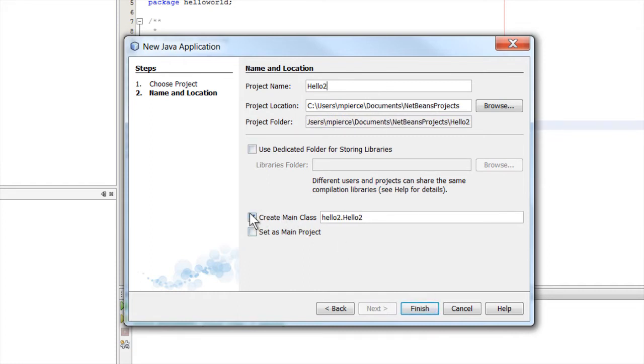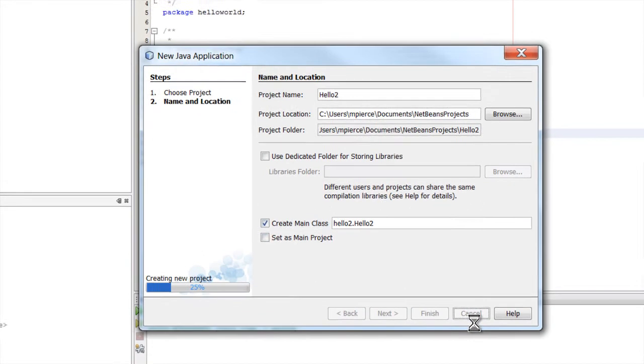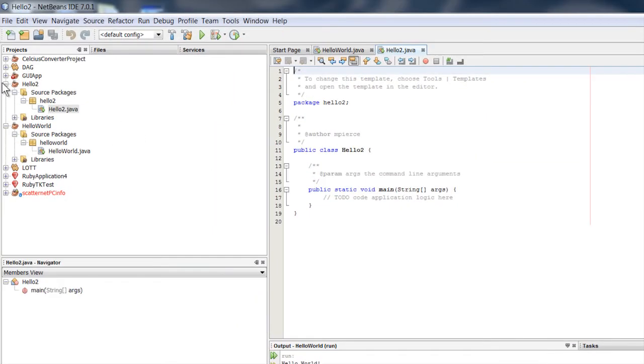And see right here, I've got it create main class. If you check that, it'll create the main class for you so then you can just start filling in code. Hit finish. It builds it for you. There it is right there. And so this file right here, you can look in the Project Explorer. You can see where the project is and where its source files are. Here's the source file that I just created. This is the one that it automatically created with the main class. And this is the main class.